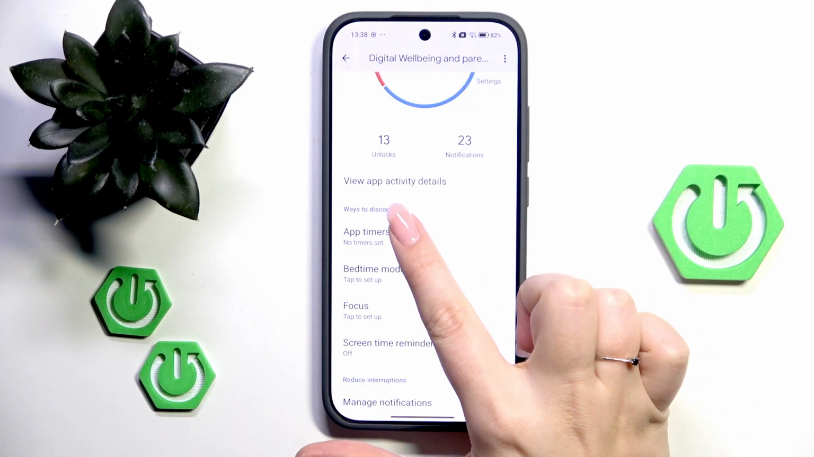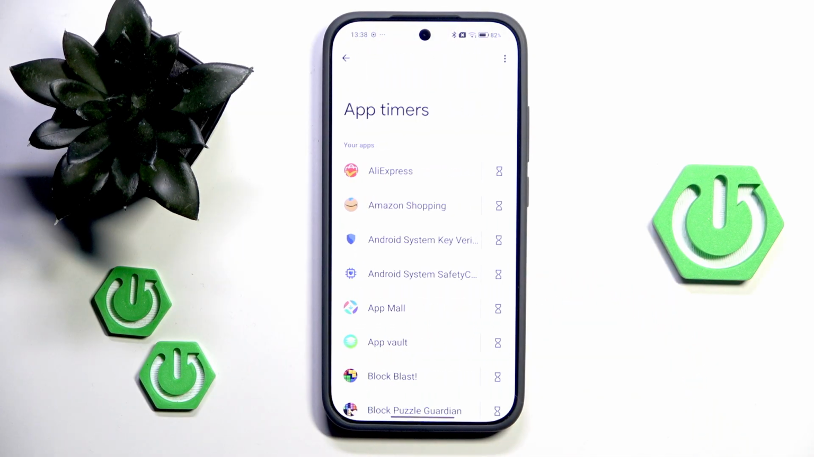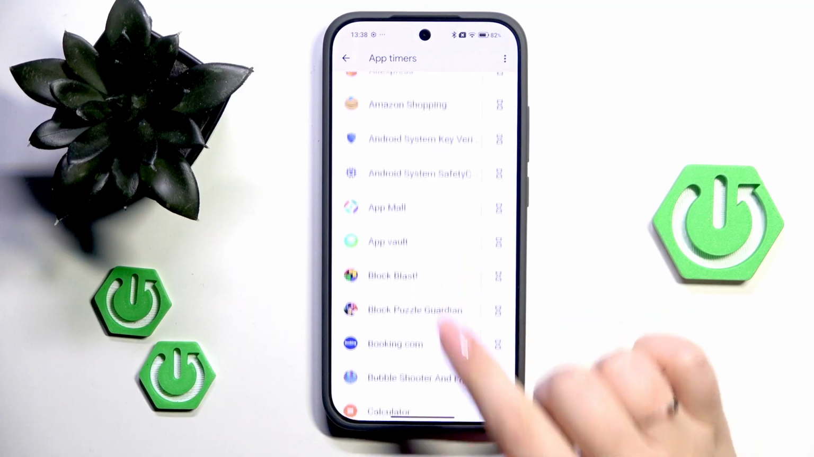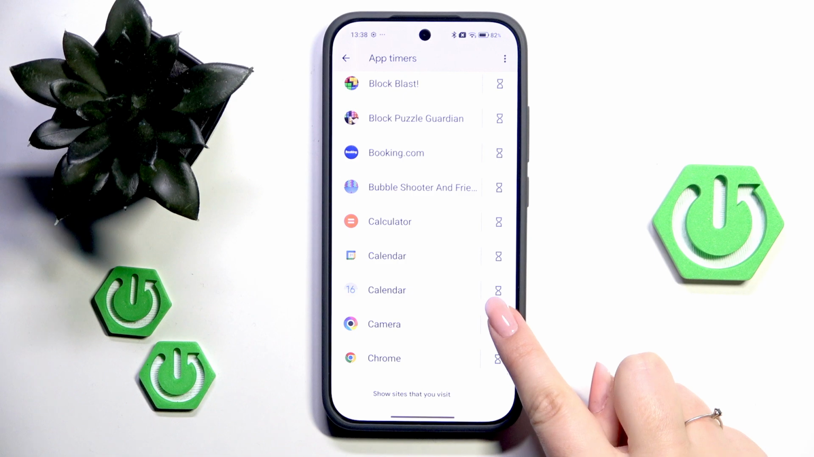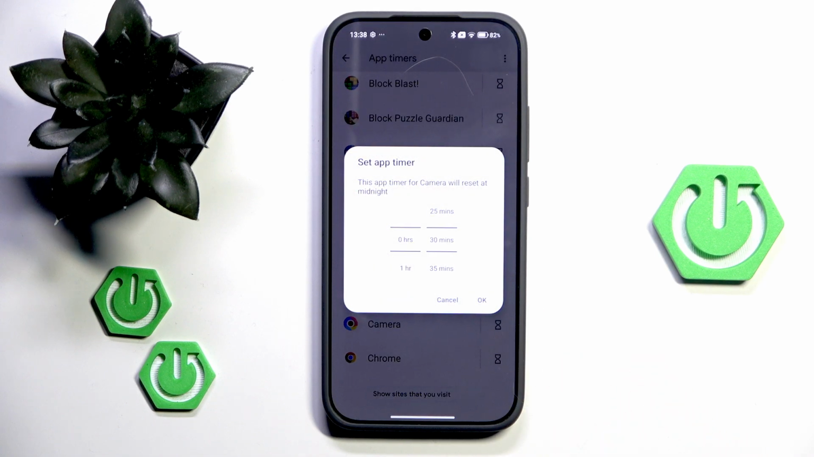Here in the ways to disconnect, we've got app timers, so let's tap on it. Here we've got the full list, so just find the app which you'd like to limit and tap on the hourglass icon. Now, for example, if I set it for 30 minutes, it means that I can use this app for 30 minutes during a day. After that time, the app will be blocked, and the timer will reset at midnight.